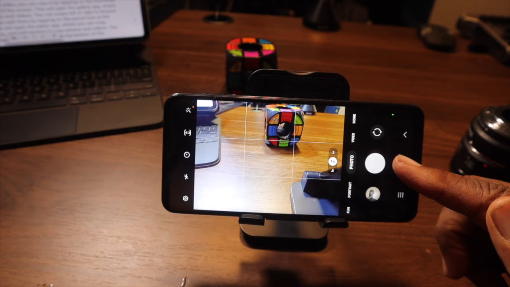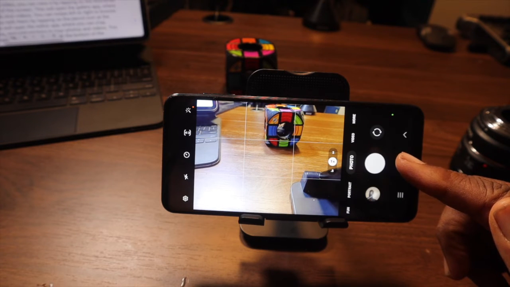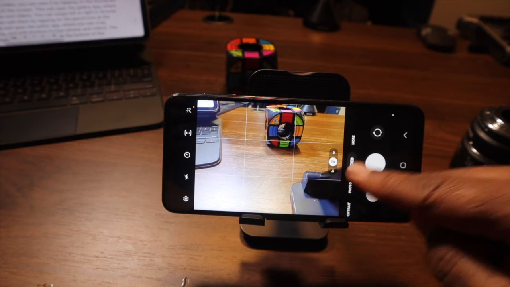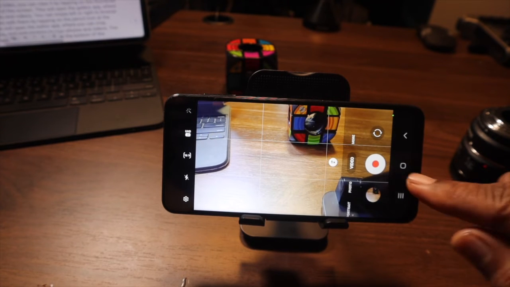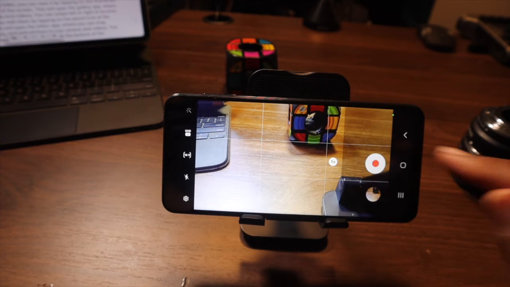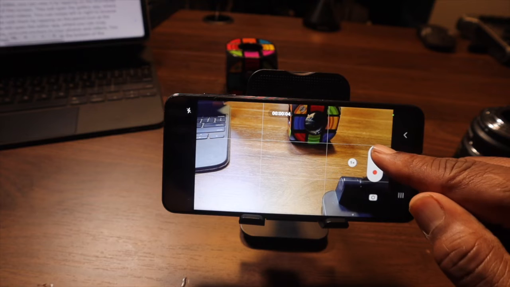To take a photo, you will need to tap on the big white circle on the screen. You will hear a shutter sound and see a flash if you have it enabled. To take a video, you simply take your finger and drag this down to video, and then you tap the red dot inside the circle. Now you're recording a video. To pause the video, you tap pause, and to stop the video, you tap stop.